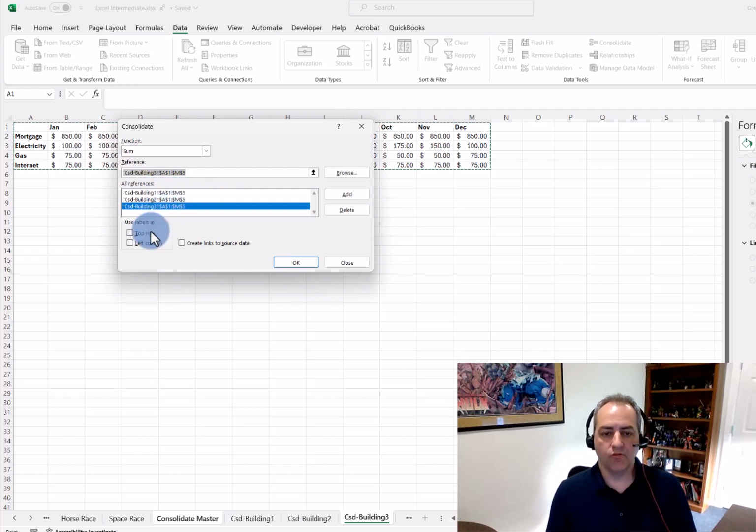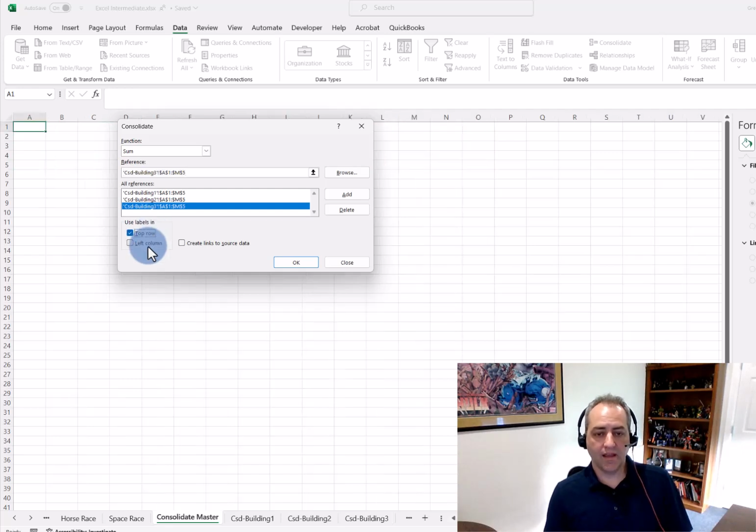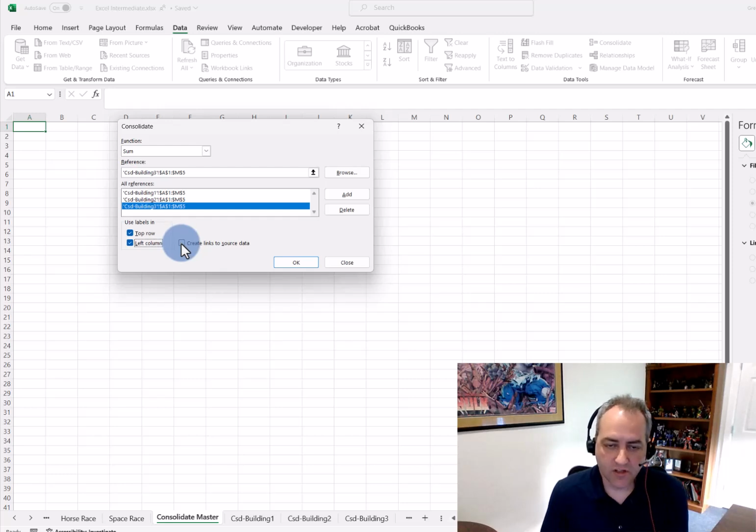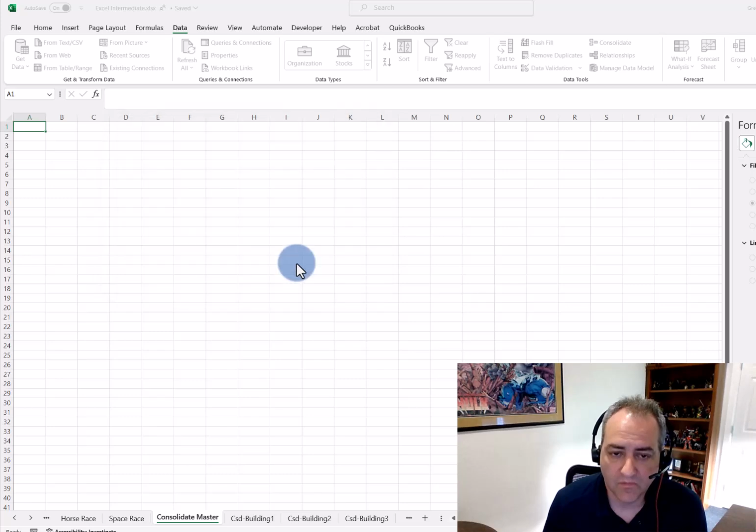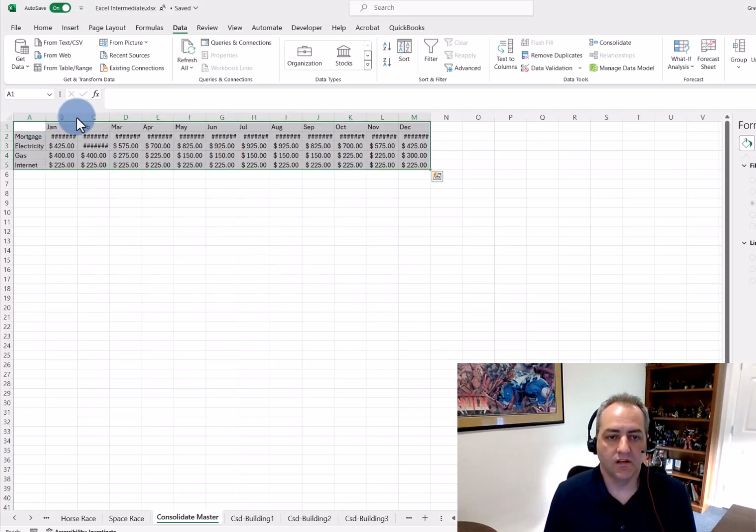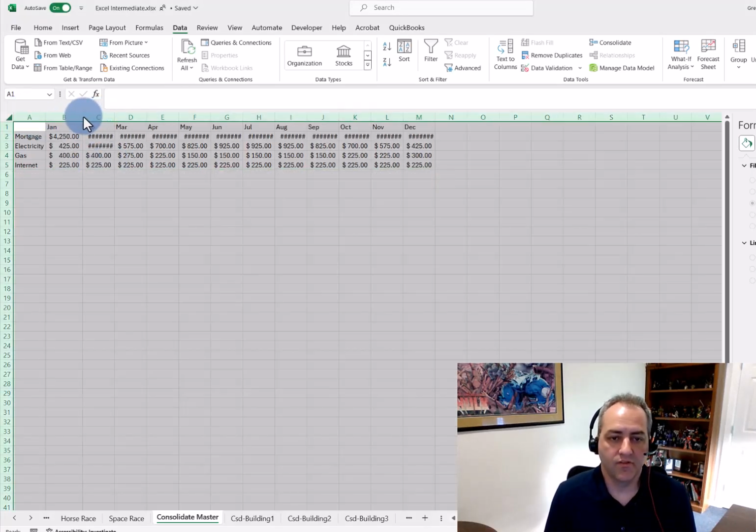In each of our tables, we have labels at the top and on the left. And if we create a link, this will display some of the extra data. So we're going to start by not doing that. And click OK. And let's go ahead and expand our field so we can see everything.